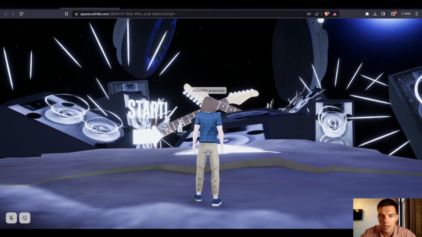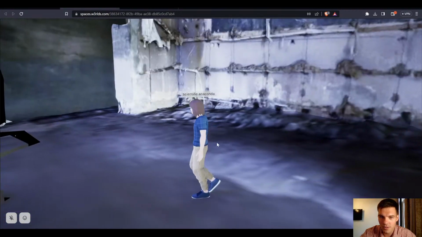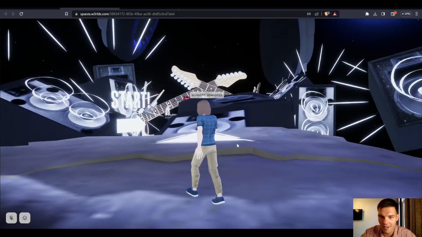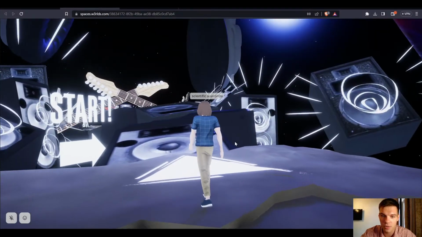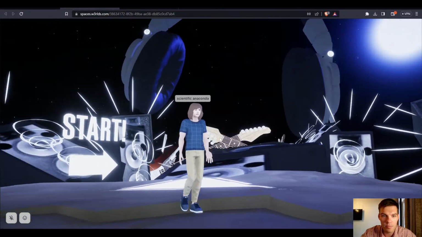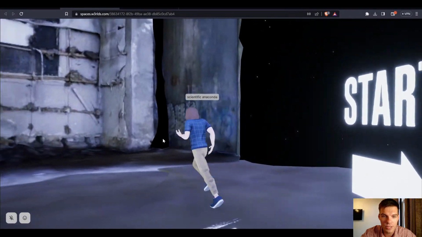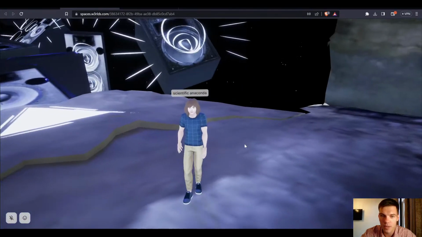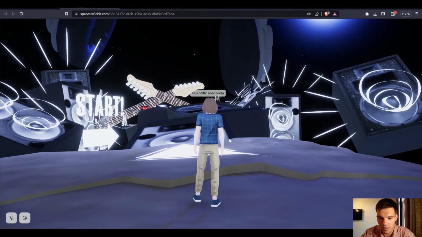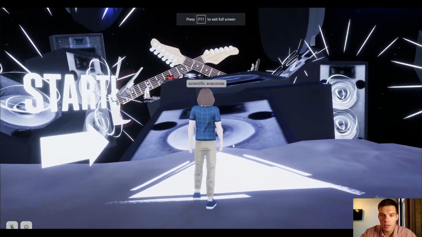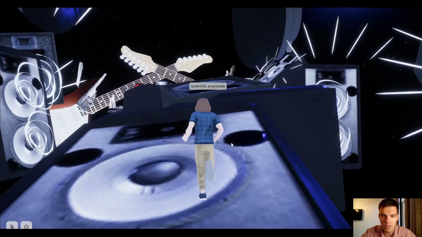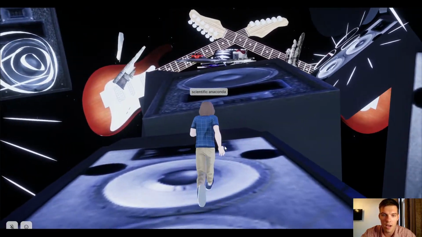Enter the space. Many thanks to my colleague Dmitry, who has created this brilliant space for our presentations. Let me make it full screen. So let's go to the first activity and see how it works.